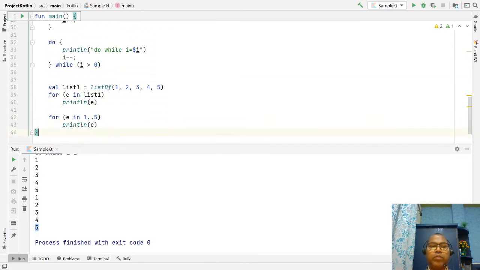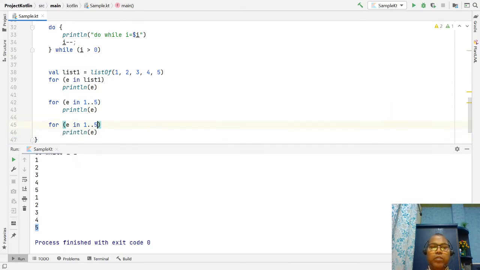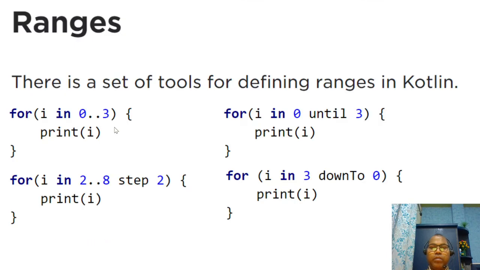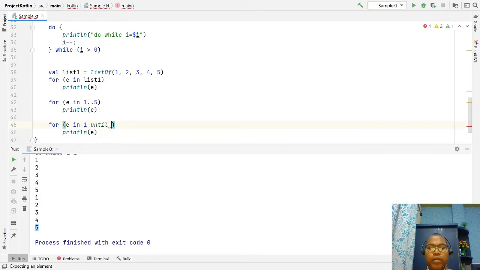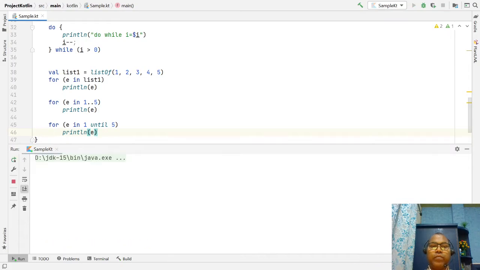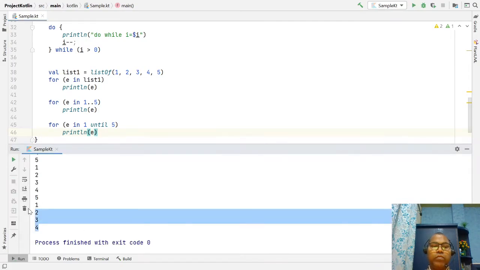So you have the option until. We have 1 until 5. Here 5 is not included. This goes from 1 to 4. 5 is not included, here you are getting 1 to 4.